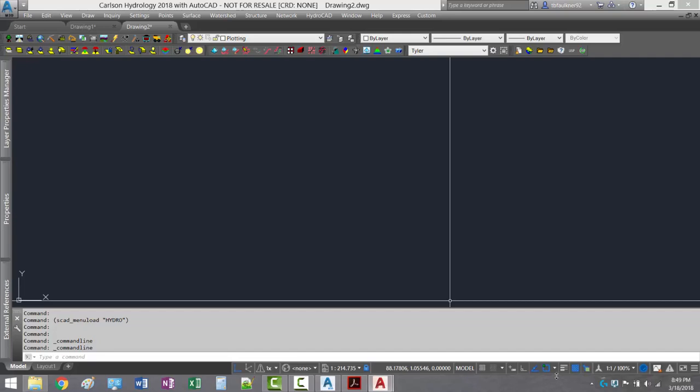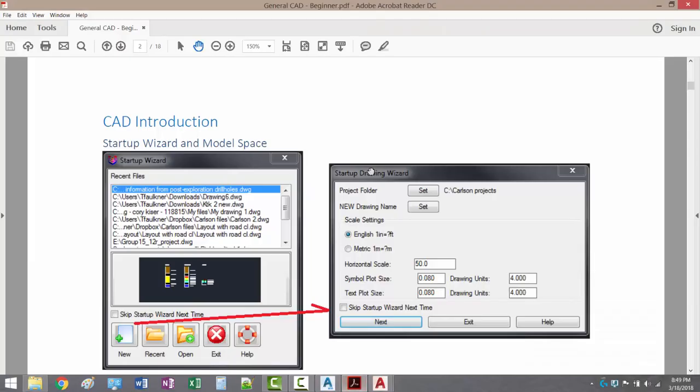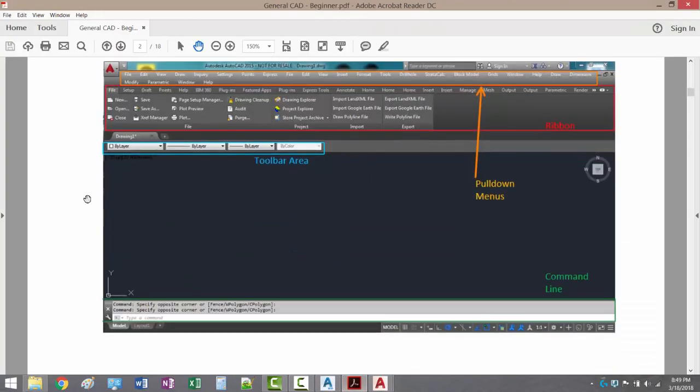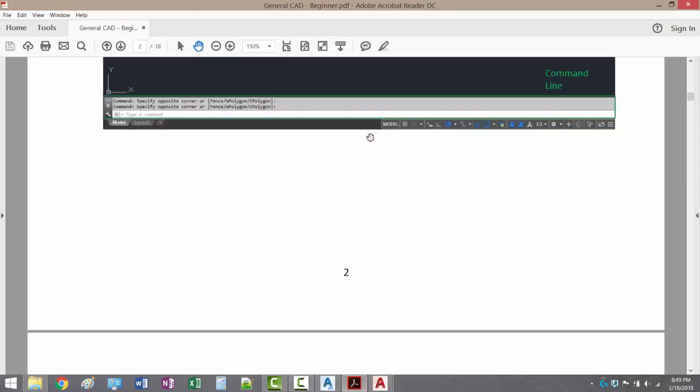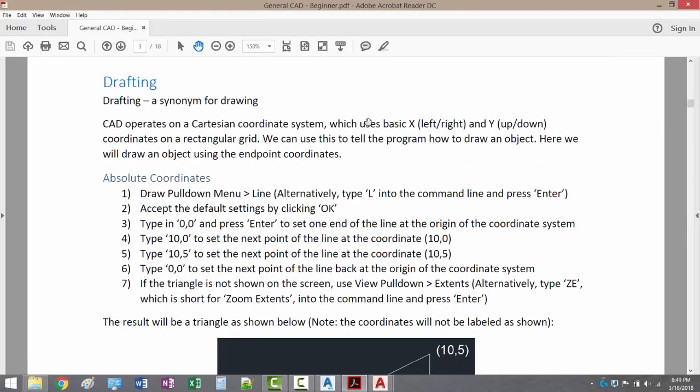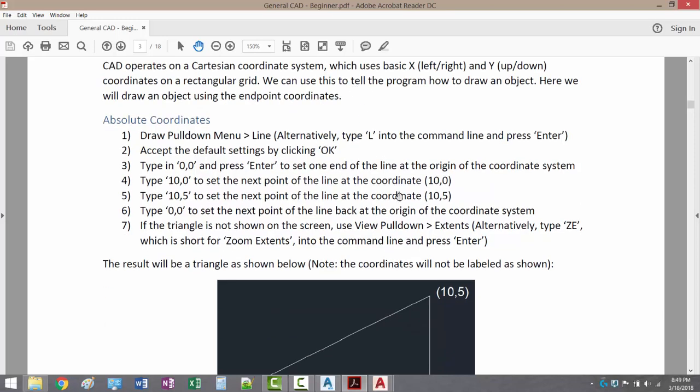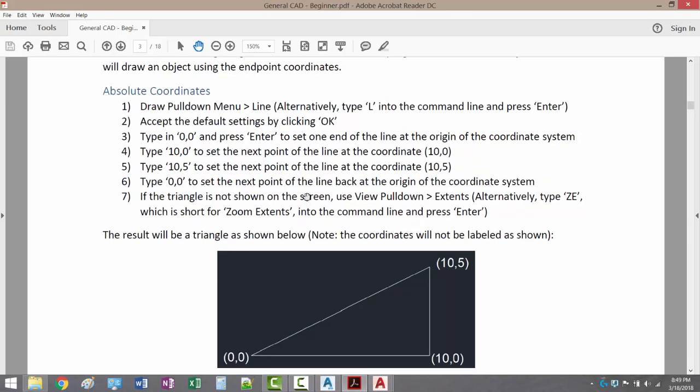So that covers most of the interface here. Again, I'm just following along with the document, talking about some of the things we have in here. Well, let's kind of jump into some of the things we can do with CAD. So we're going to start off with drafting a very simple triangle. Drafting, that's just a synonym for drawing something. The first way that we're going to draw this, we're going to freehand it. We're not going to get as exact with this.